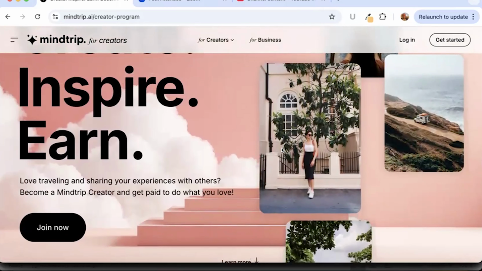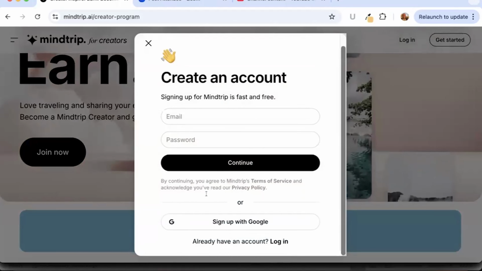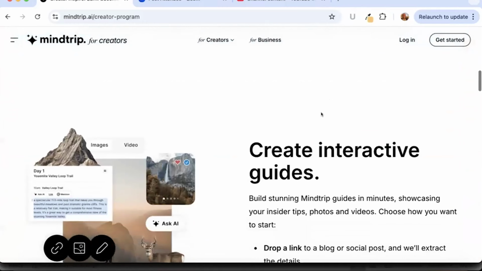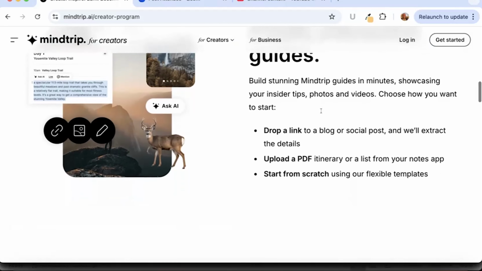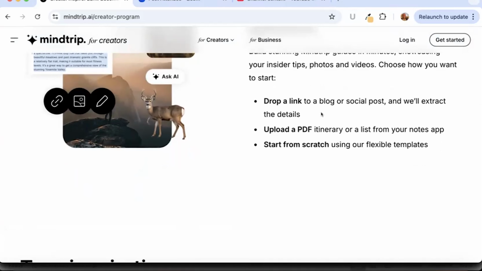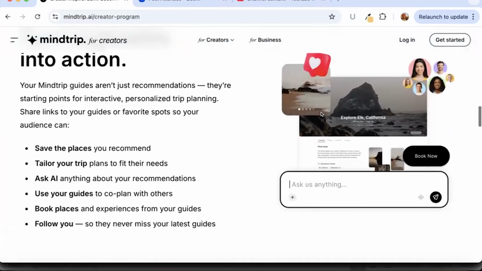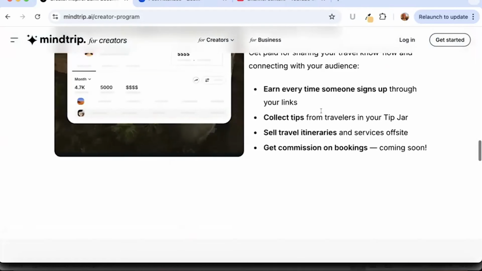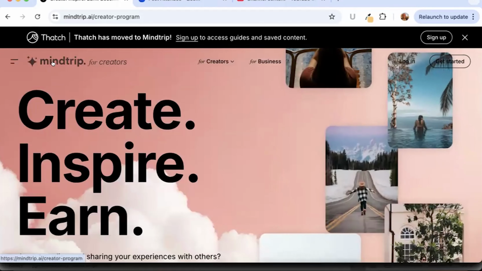You can go in and I guess you earn money when you give people information. Let's click join here. And doesn't tell you much. You can turn passion into profits. So drop a link to your blog or social post and we'll extract the details. So basically, if you have information about a particular place, it'll take the information from that place and I guess it shares it with people and looks like you probably get paid every time somebody does that. There's a whole FAQ and all that. So let's go back to the home page.